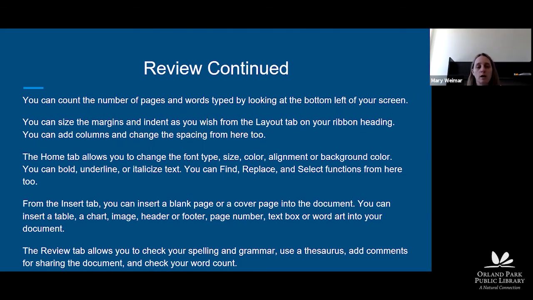From your Home tab, that allows you to change the font type, the size, the color, the alignment, or even the background for your document. You can bold, underline, or italicize text. You can find, replace, and even select functions from here too.